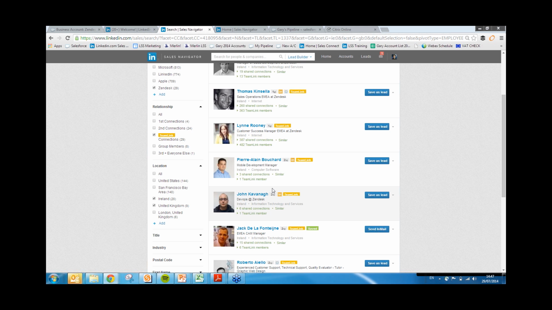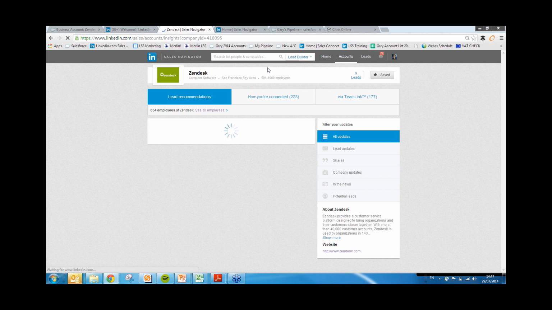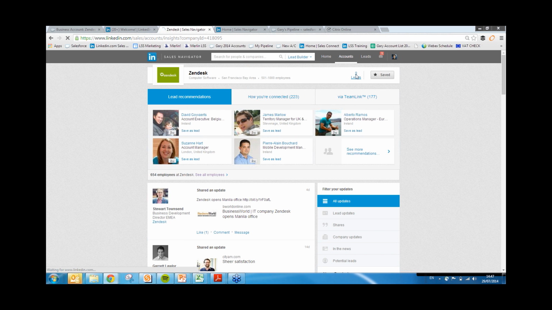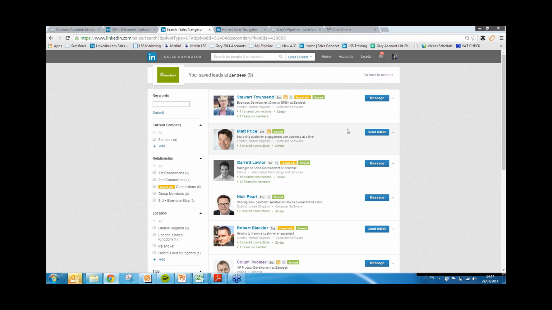Highlighted are some other leads here that may be of interest that would help me to get into this target account, like a sales operations leader, who I can very simply save as a lead. And then once I've finished picking all of the leads that are of interest to me, I can go back to the account and click on the 9 saved leads that I've added through the prospecting process. So now I have 9 extremely relevant saved leads at my target account.